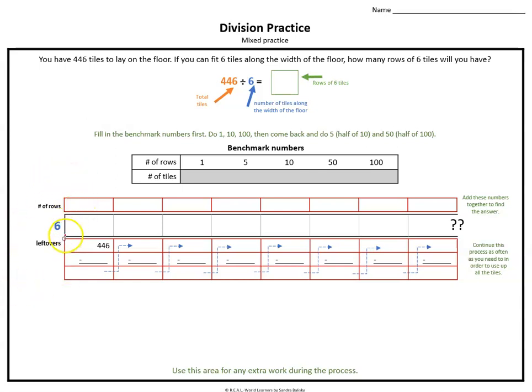So this black box here is our long hallway. We don't know how many rows we're going to lay, so it's kind of open-ended there. This shows that we don't know how long it's going to be. But we're going to lay 6 tiles in a row. So we could go through and just lay 6 tiles at a time and go all the way through it. But we want to be more strategic than that and choose numbers that are going to work better. So that's where our benchmark numbers come in.